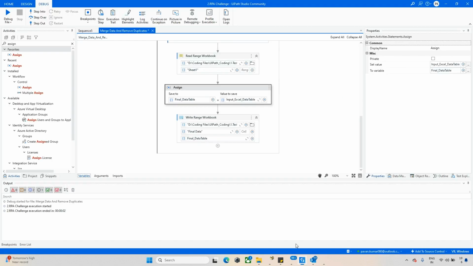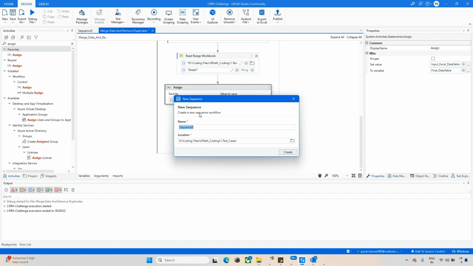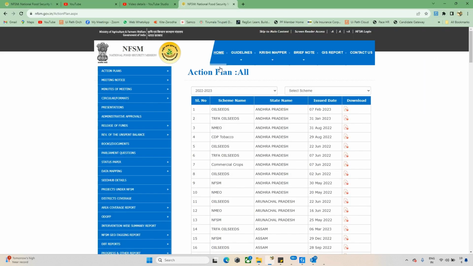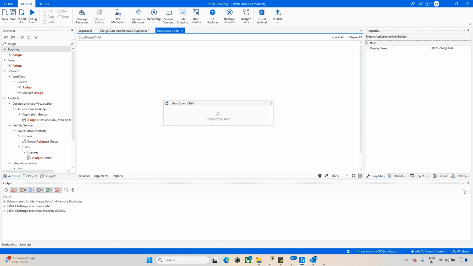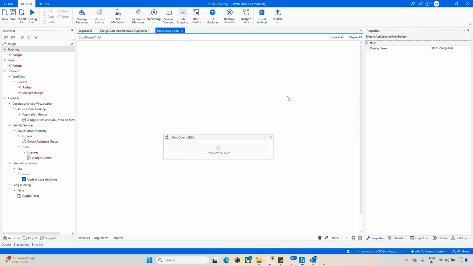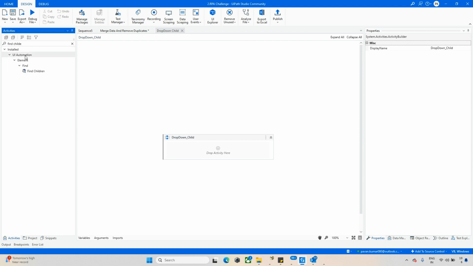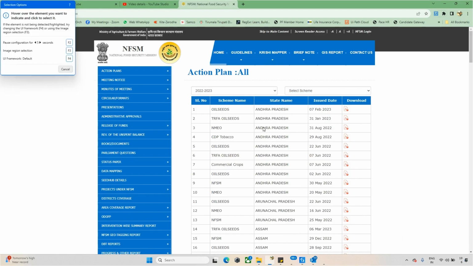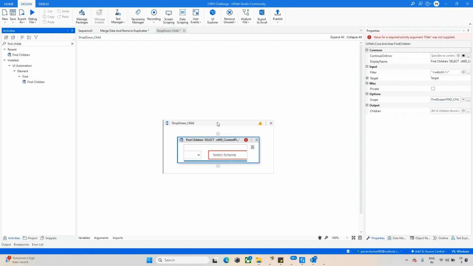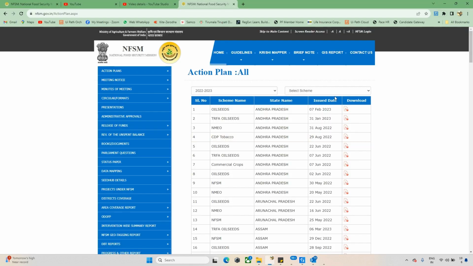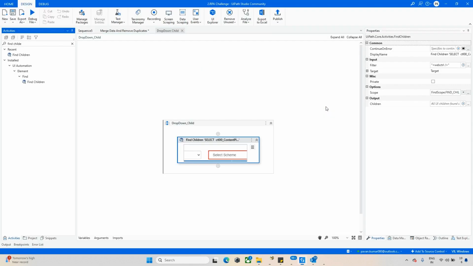Let me go back to UiPath Studio and create one more new sequence. First, I will grab this info and take the Find Children activity. With this activity, we are extracting the data. I keep the cursor here, and whatever data is under this drop down, it will all be stored here.